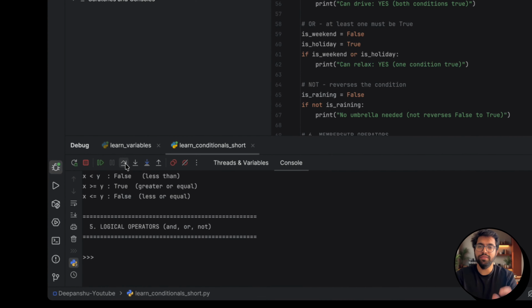If this had been true, I'll show you what the case would have been. Let's debug it again. Since we set it as true, if is raining were the condition, line number 67 should have executed. But since we are negating the result, line number 67 will not get executed. The true is now being changed to false. See, once I click next, this didn't get executed. So that's the case of not.